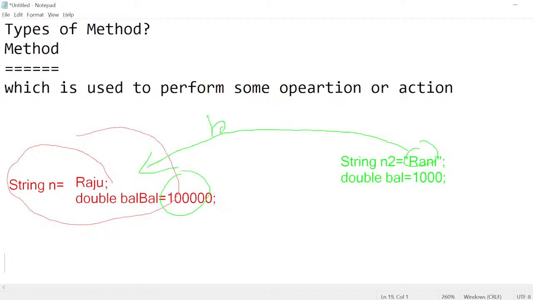When everybody is using PhonePe or Google Pay, when that person clicks on the send option, that is the method, and internally our Java program, our Java logic, will be executed. Whatever amount we selected, that 5k is debited from Raju's account and credited to Rani's account. Who is doing that? That is the action, right? The amount is debited from somebody's account and credited to somebody's account.